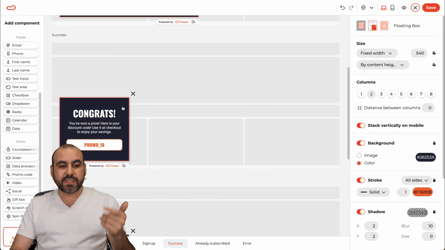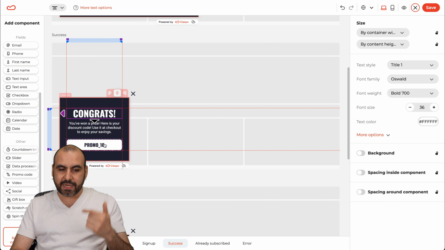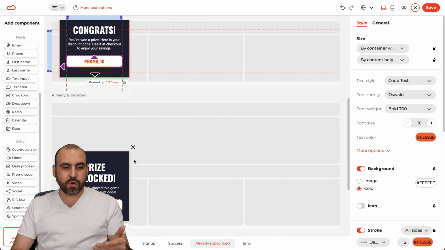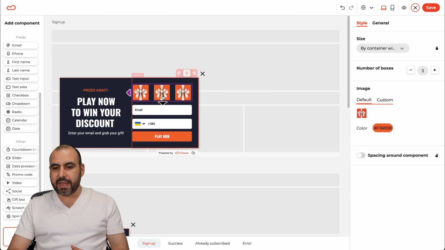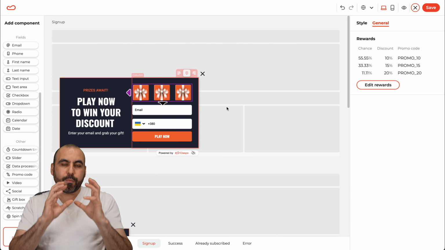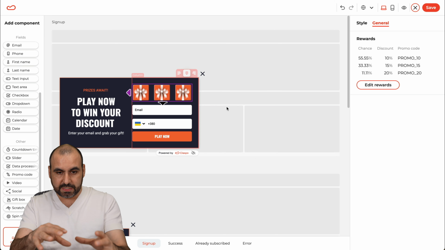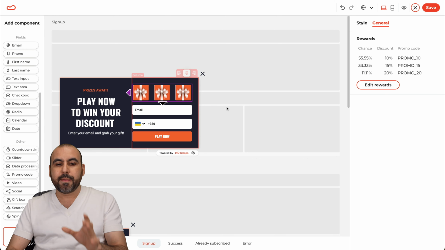Now, you also have the success message, which we can edit again. We can change the promo codes. There's the options for all of this. So for example, let's go ahead and understand how the promotion works for the spinner. It's kind of the same concept, but it changes a bit.